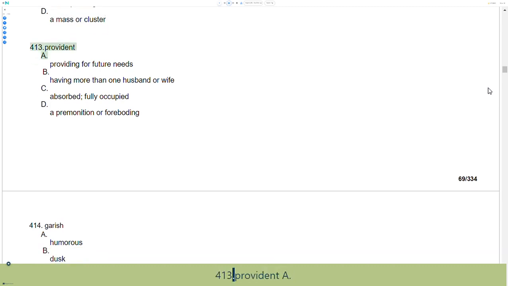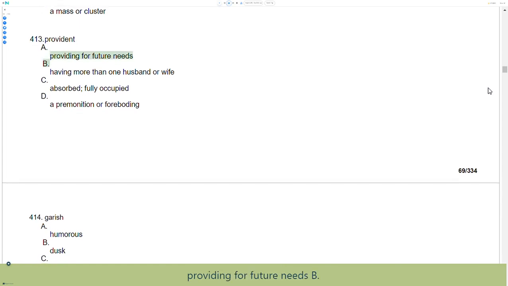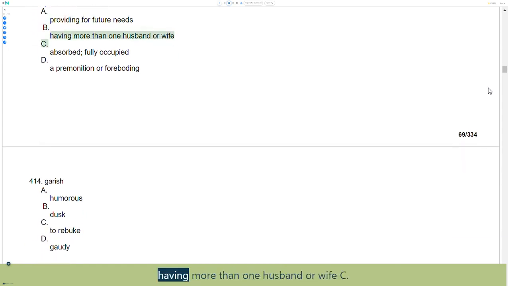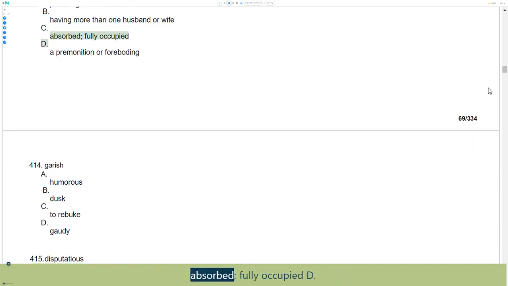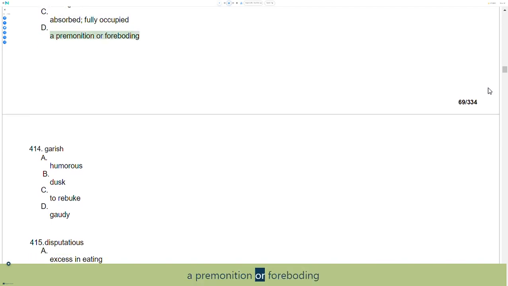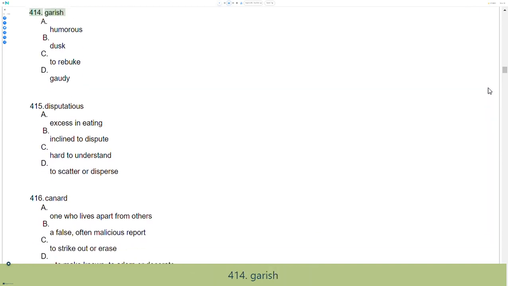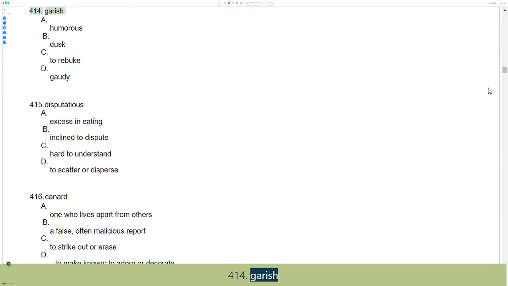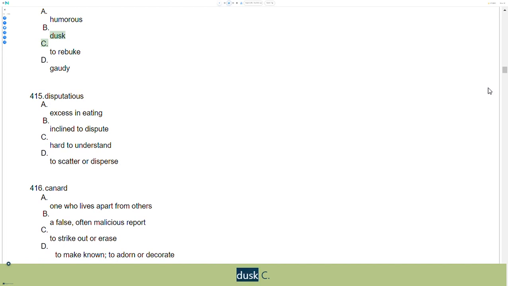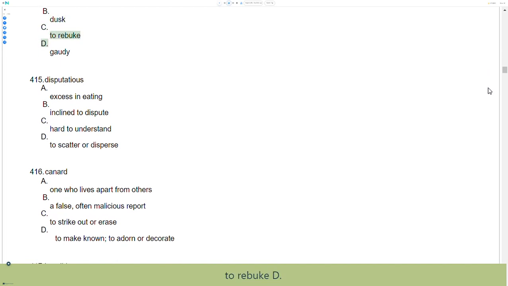413, provident. A: Providing for future needs. B: Having more than one husband or wife. C: Absorbed, fully occupied. D: A premonition or foreboding. 414, garish. A: Humorous. B: Dusk. C: To rebuke. D: Gaudy.